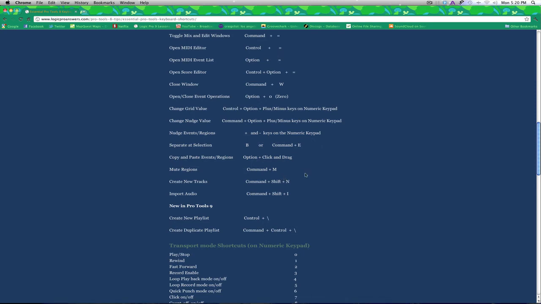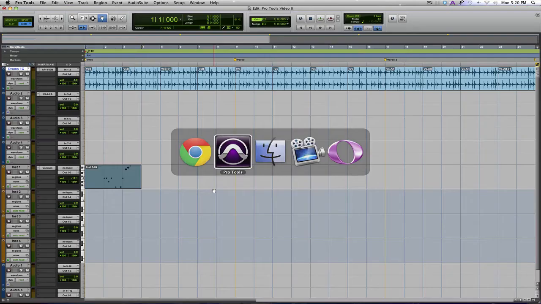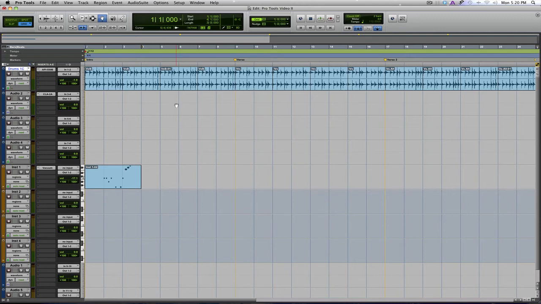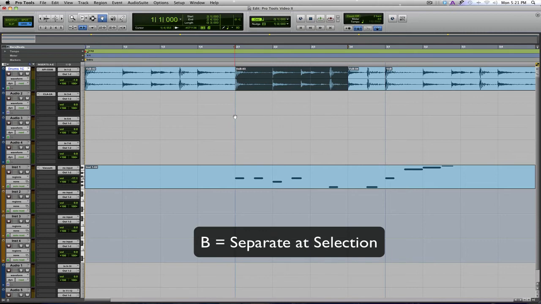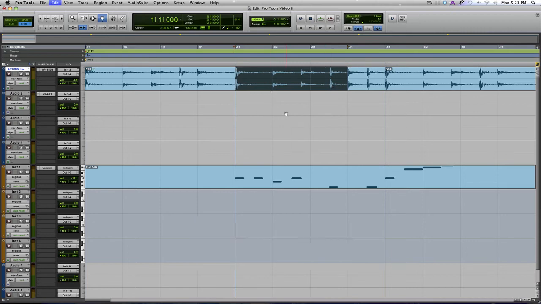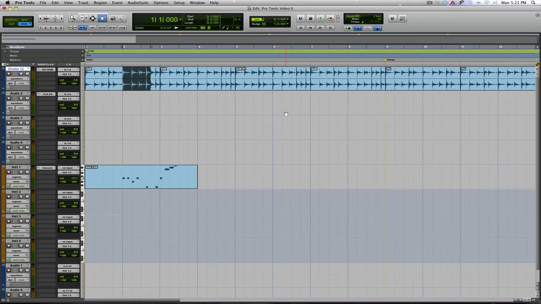Now, looking at separating a selection. Let's say we set the grid value at quarter note, and then we make a selection. We want to separate that selection. We can hit the B key, and we'll separate that into a separate region. Or we can hold the Command key and hit the E key, and we'll do the same thing.